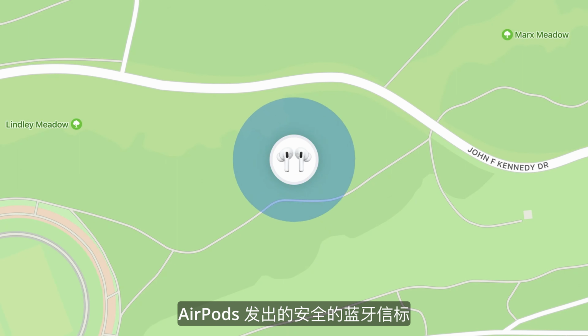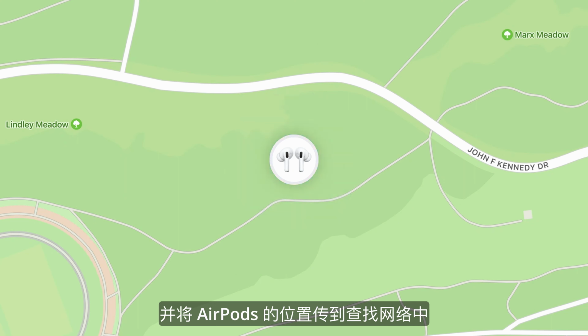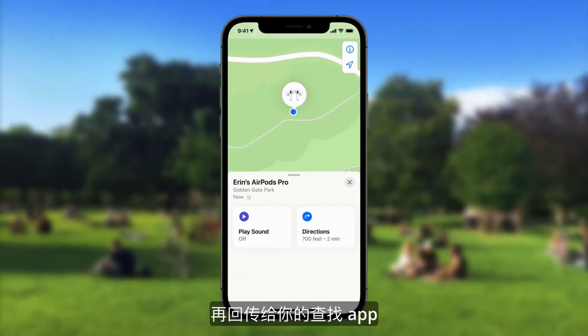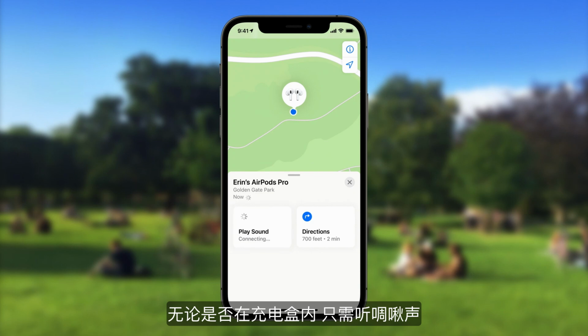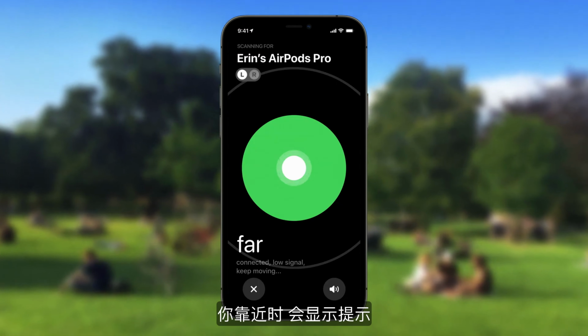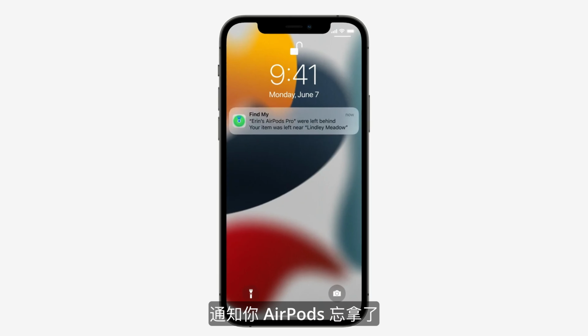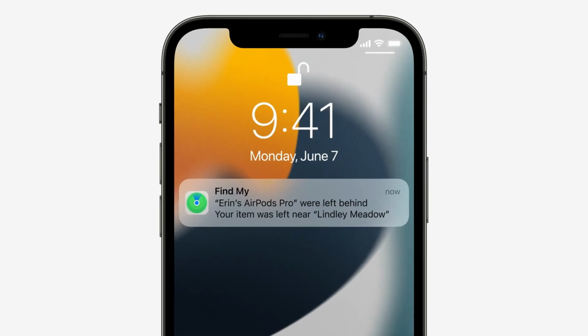With iOS 15, you can locate your AirPods Pro and AirPods Max using the Find My network. Your AirPods simply send out a secure Bluetooth beacon that can be detected by other Apple devices. They can relay your AirPods location to the network and then back to your Find My app. And if they're nearby, just choose Play Sound. Listen for the chirp, whether they're in their case or out. And the new proximity view in the Find My app lets you know when you're getting close. To make it even less likely to lose your AirPods, you can now receive a separation alert to notify you if you leave your AirPods behind.